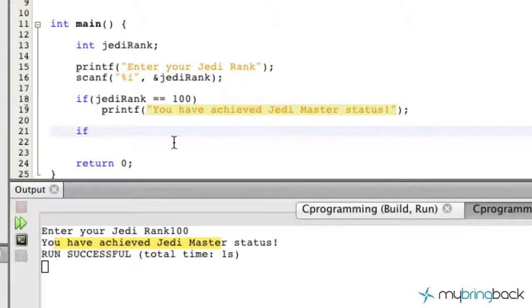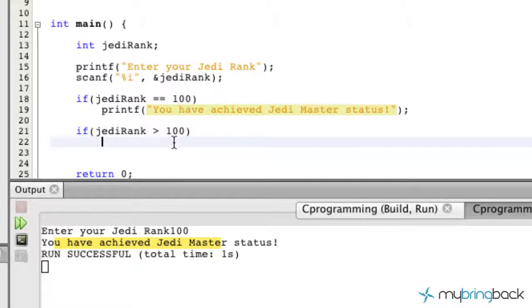Now let's put in another if statement. We'll put if Jedi rank, and I'm going to use another comparative or relational operator, greater than. So if it's greater than 100, that means 101, 102, all the way up to infinity. If it's greater than 100, we're going to print on the screen, you are one awesome Jedi Master.